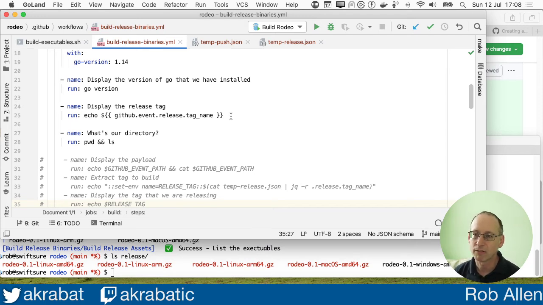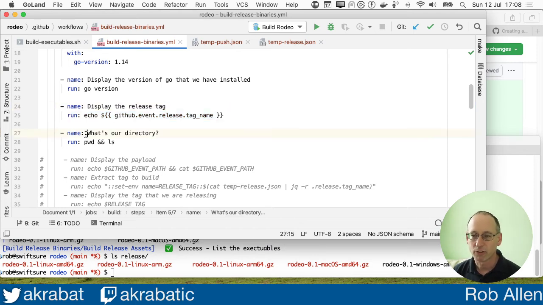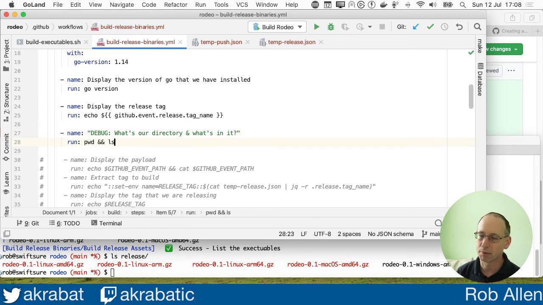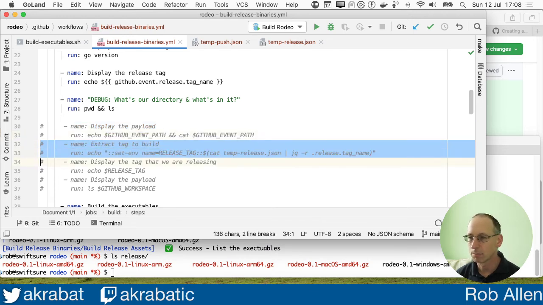We display the release tag that we're going to tag. Display our current directory. We don't. I'll leave that in there for debug for the moment. So I'll put debug against that. Oh, it doesn't like that unless I put that in quotes. What's our directory? And what's in it? So let's leave that step in there to display our current directory, but we won't need that for long. We don't care about the payload. We don't care about the tag to build anymore.